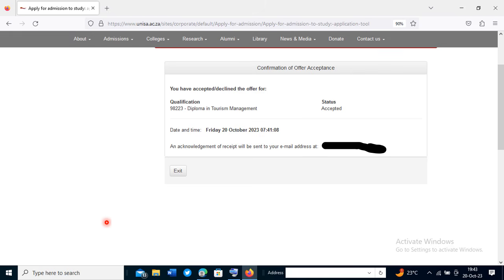Then it's going to show you the status date that you have accepted it, along with the time, and they will state that an acknowledgement of receipt will be sent to your email address. Then they are going to send you an email stating when registration will take place and what you have to do. Then from here you just have to wait for registration.